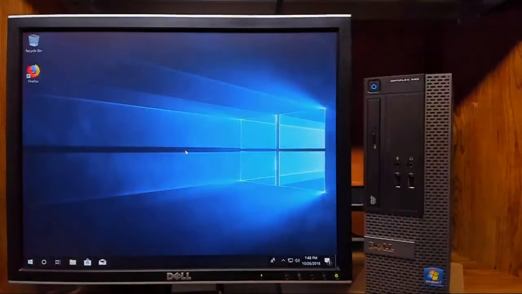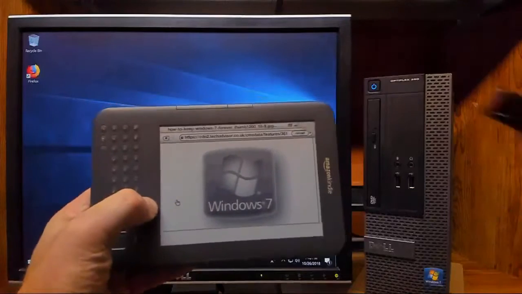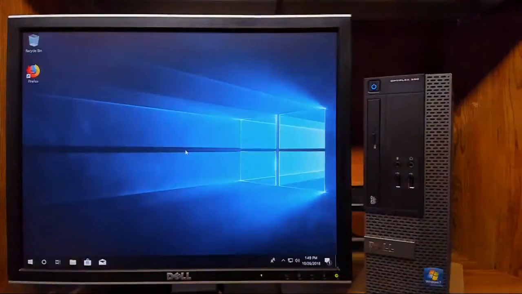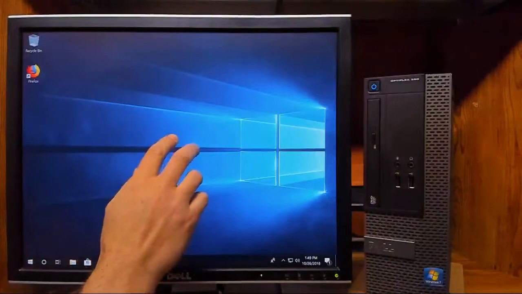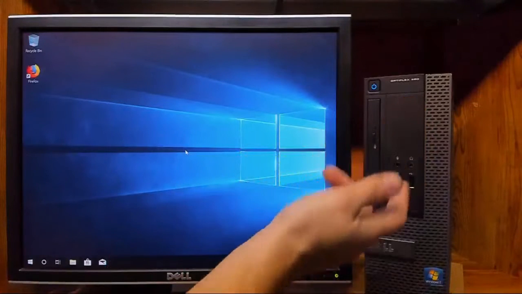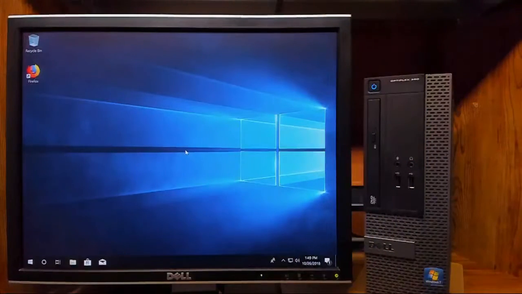In today's video, we're going to be installing Windows 7 to a USB flash drive. So let's get started. We're not going to be using any kind of VM or screen capture, we're going to be using real hardware, and for today's video we'll be using the old Optiplex 390 as well as Windows 10.